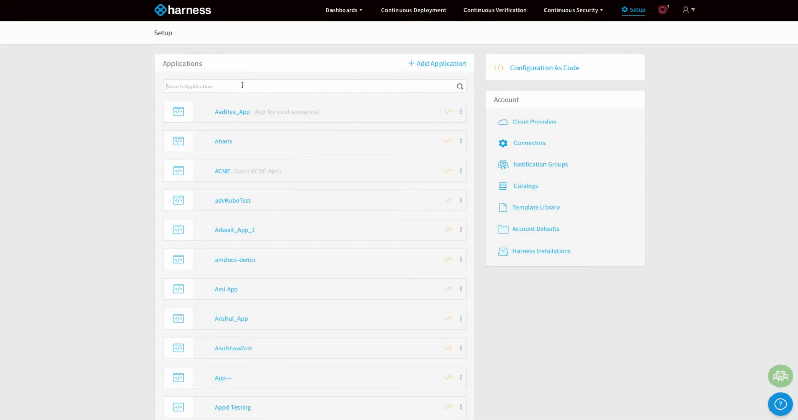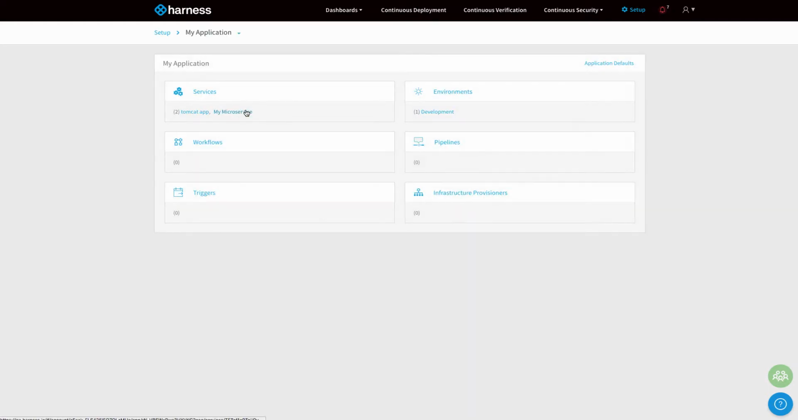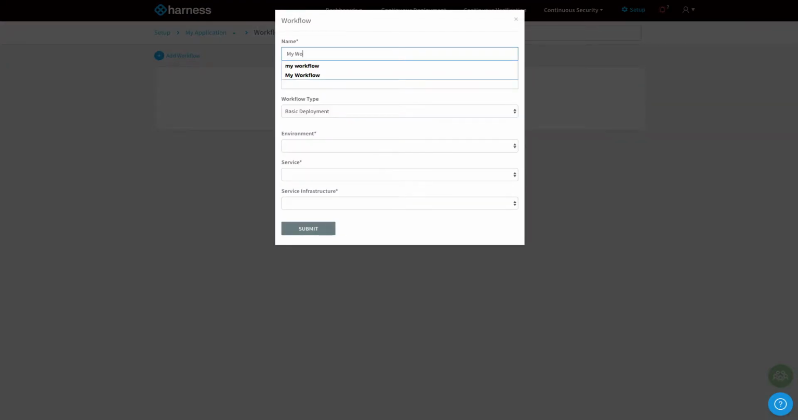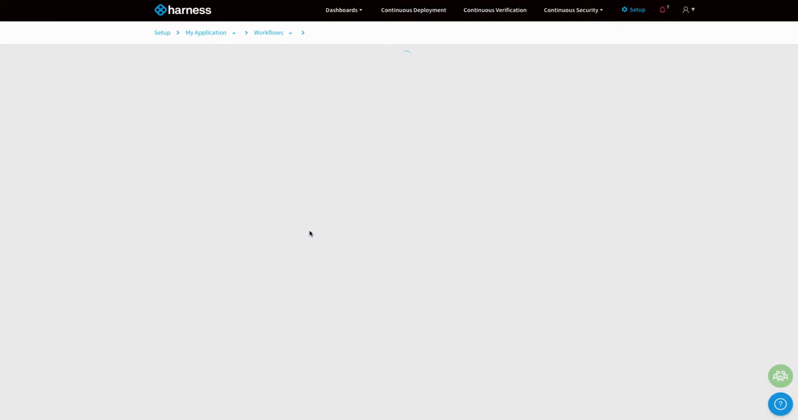So what we're going to do now is go to our application. We're going to create a deployment workflow for our services, and you can see the environment development. And we're going to reference some of our templated scripts. So I'm going to build a workflow. We're going to do a basic deployment in our development environment for the Tomcat app using our Amazon infrastructure.